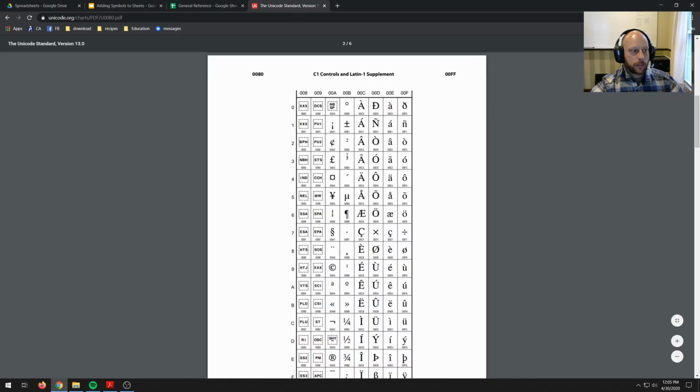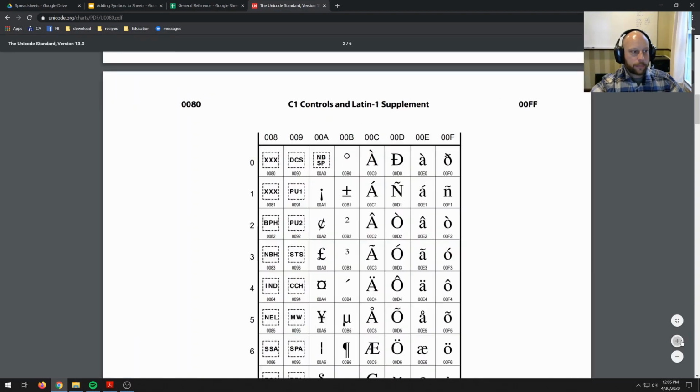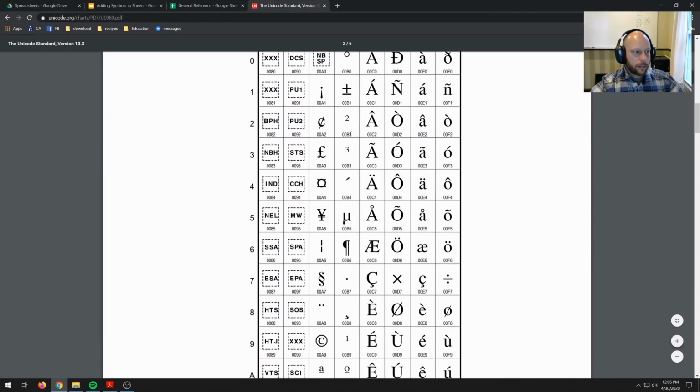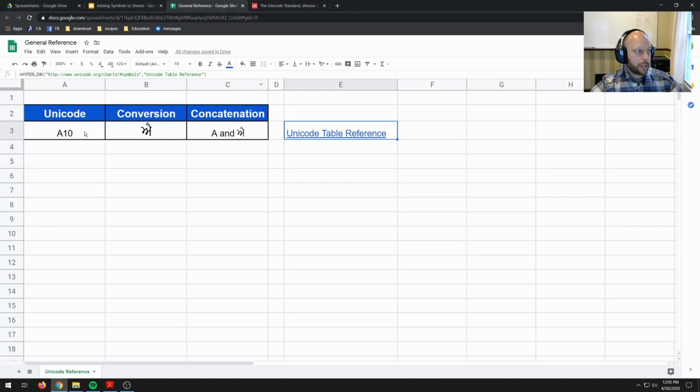So this would be, I'll zoom in for you. So 00B2 would be squared. So let's add that and I'll show you how that works. So 00B2. And it could be lowercase or uppercase. Sheets will accept it either way. There you go, you get that squared symbol.